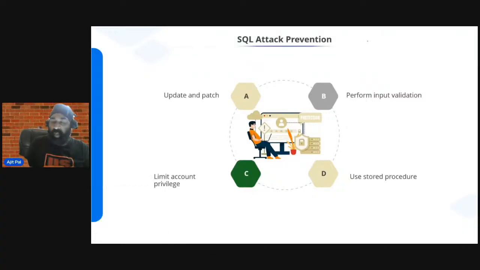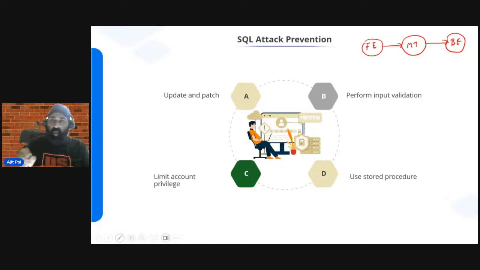When I say account privilege, normally we follow the three-tier architecture. You have a front end, then a middle tier, and then a back end. So when I say limit account privileges, if the middle tier only needs read-only access, then why give read-write access? Don't give read-write access. Only give read-only access if it is required.